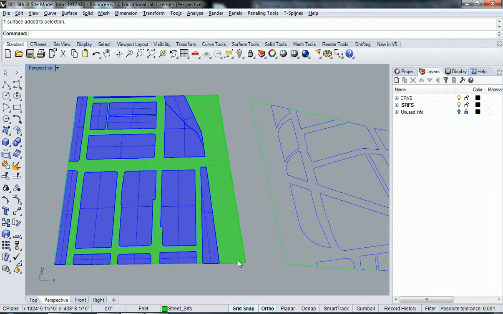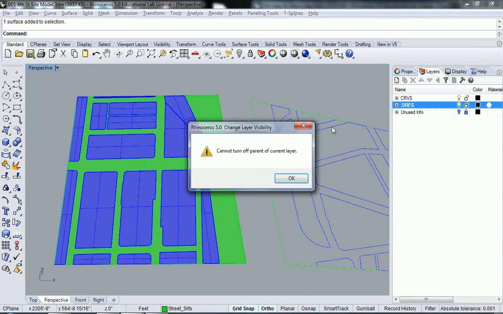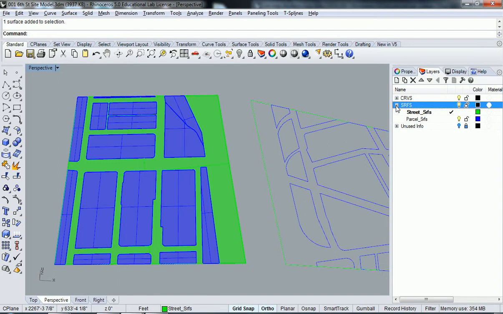Now, the surfaces are getting in our way, right? If we put an image on here, the surfaces are going to block it because they are not solid, but they cover. They're not clear. They're not transparent like curves are. So let's hide our surfaces for now. And the reason why I couldn't is because that's where my current layer is selected.